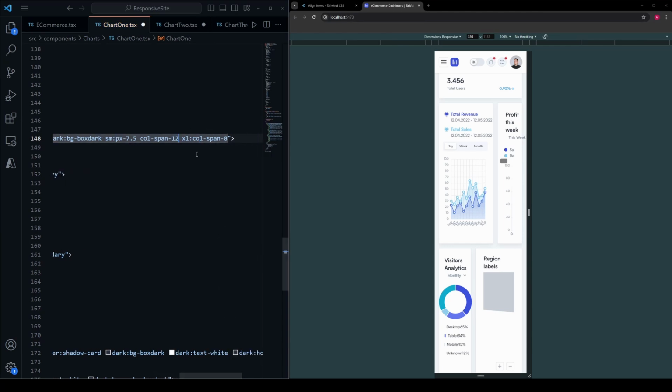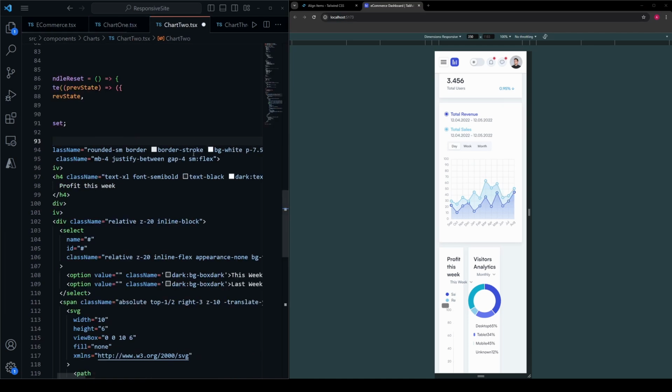What this means is that if we're on small or mobile screens, chart 1 and chart 2 will both take up the entire width of the grid. Again, the grid is 12 columns wide, and we're making each one span 12 columns, so we're making it the entire width of the grid.